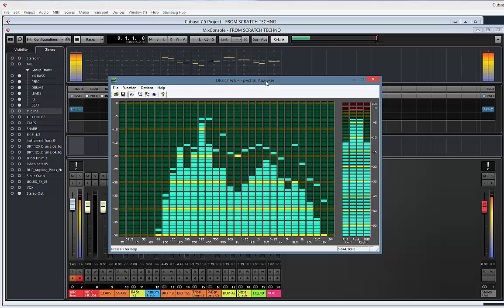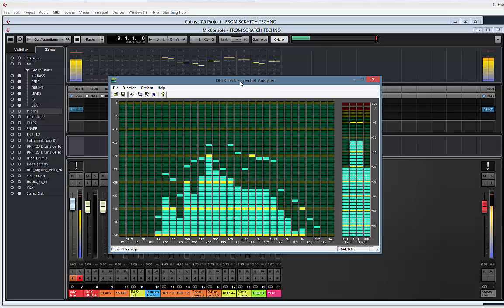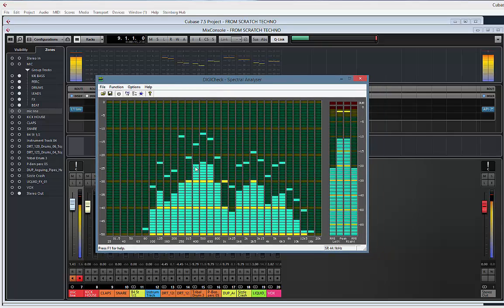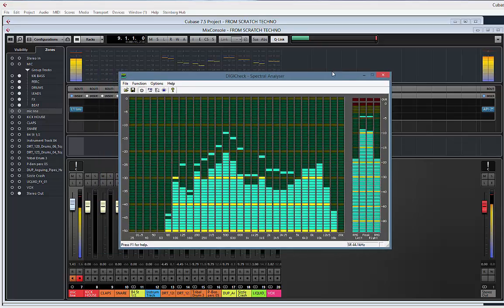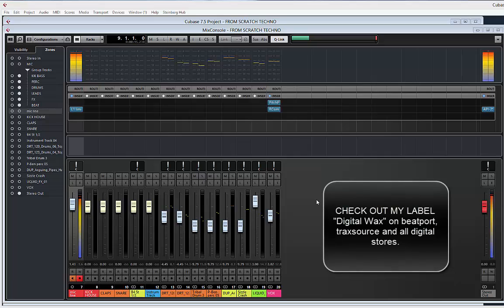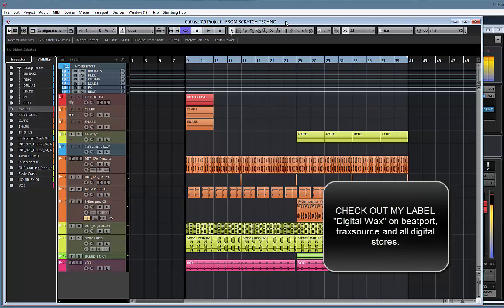So this right here is the DG check. I'm using an Army 800, and I'm using a DG check to check the frequencies and stuff like that. So I'm gonna move that to my second monitor, and we're gonna go to our arrangement window.